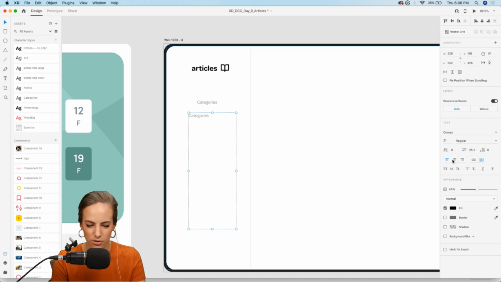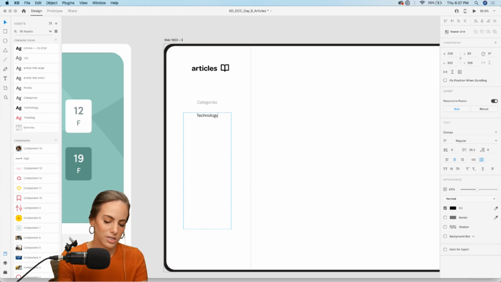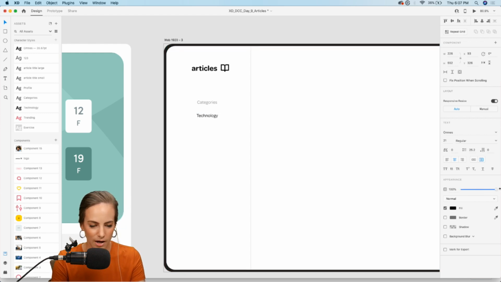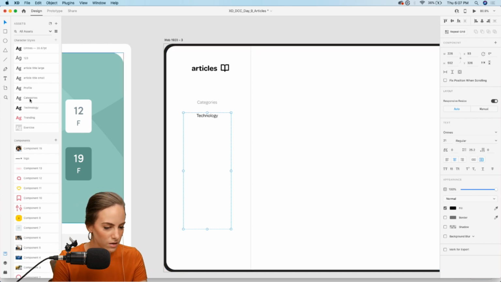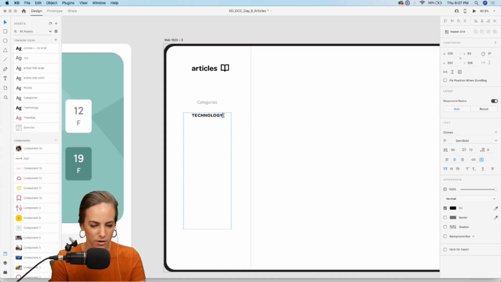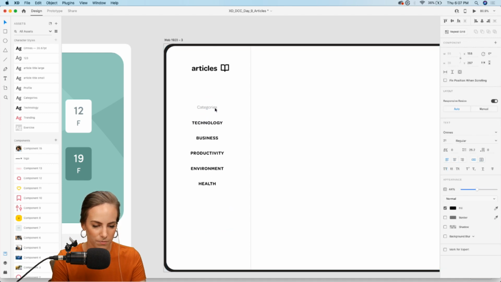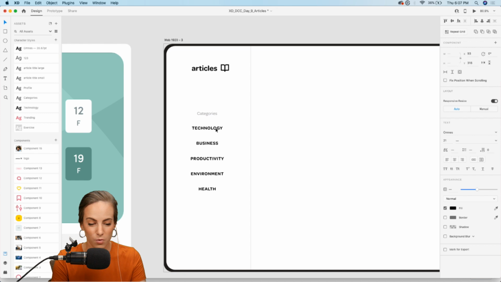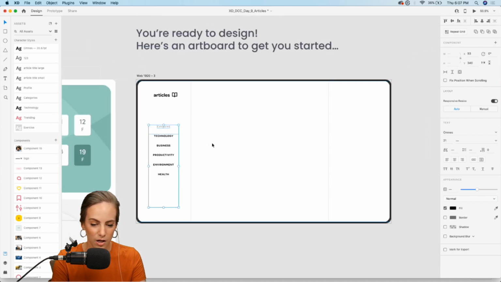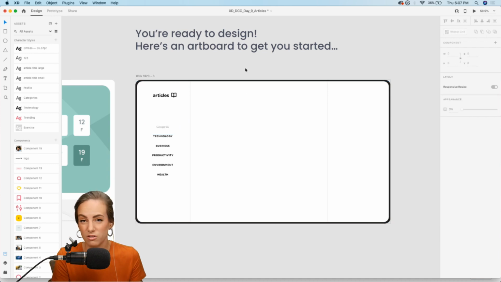So let's say, and I also want this to be centered. Perfect. Let's say technology. This stack I do not want to be transparent. So let's make this all caps actually. It's kind of fun. Business. How about productivity, environment, and health or something. Okay. So that's really all I want for this little left column over here. I'll just leave that alone. We don't need to do too much with that.